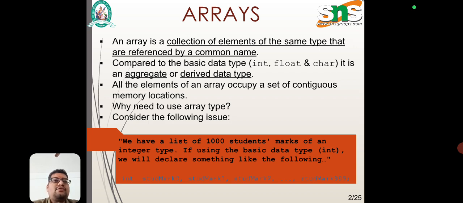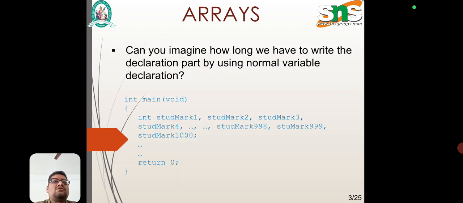Why do we need to use the array type? Consider the following. We have a list of 1000 students' marks of an integer type. If you use the basic data type int, it will be declared something like the following: int student1, student2, 3, 4, and similarly. So to manage these things, we avoid this and go for an array.